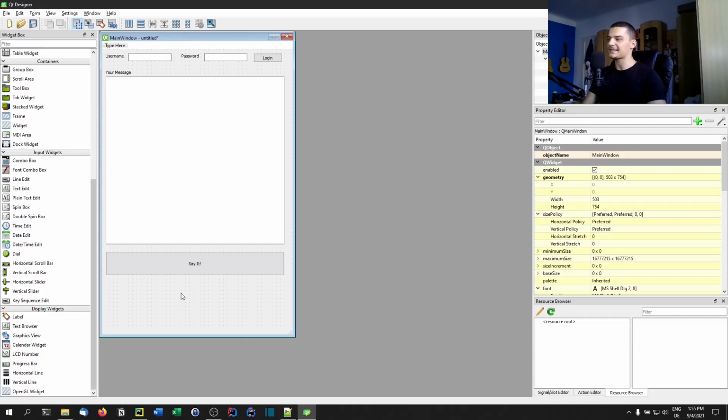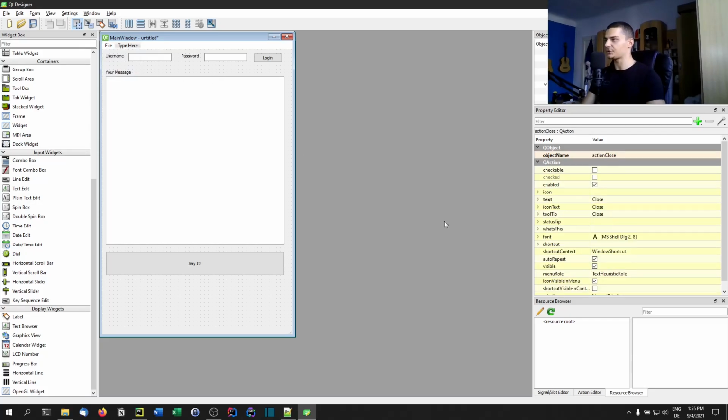But in order to access these elements, we're going to have to enter the correct password. And we can also add some menu here. So we can say File and File. And in here, we're going to have the option Close to end the application.